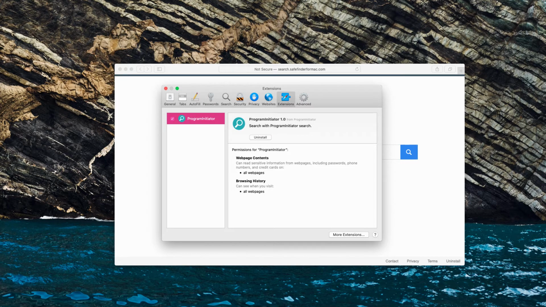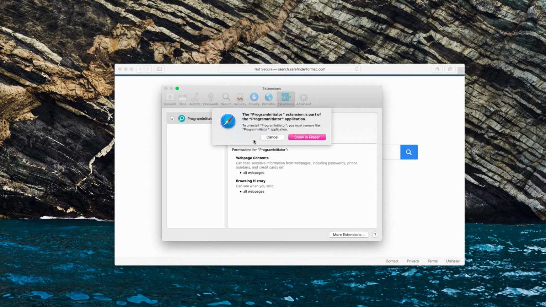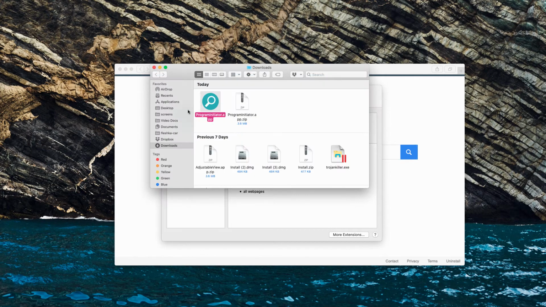Go to Safari Preferences, then go to the Extensions tab. You will find this ProgramInitiator adware in the list. What you need to do is click on Uninstall, then Show in Finder, and right-click on the adware and move it to the trash.